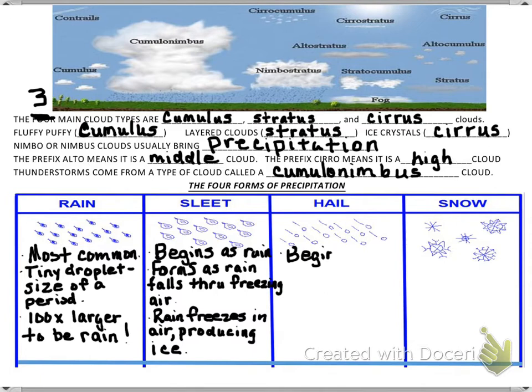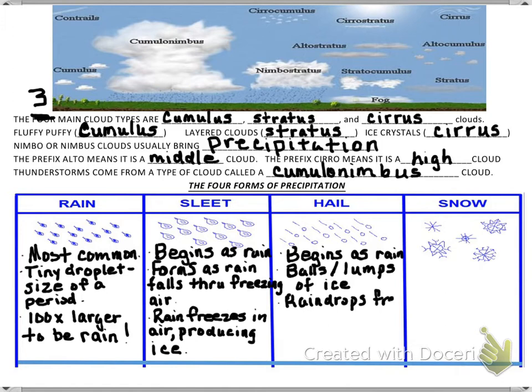Our third type is hail. Now, this begins as rain also, and hail is when we see balls or lumps of ice falling. What happens is the raindrops will freeze and fall down. Then it gets pushed back up, and it will fall again and freeze again. And then this keeps repeating.